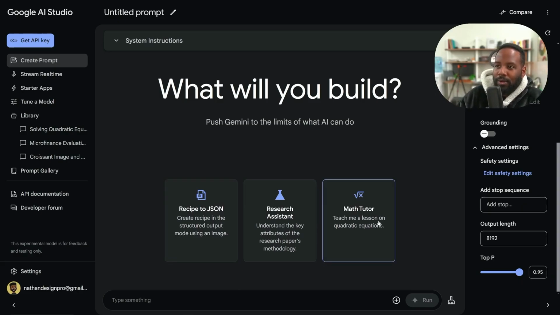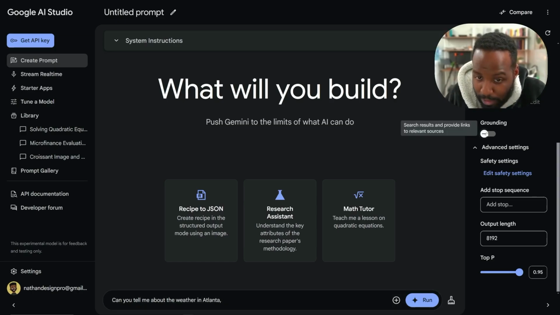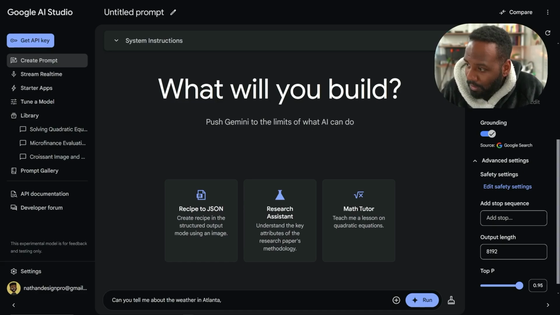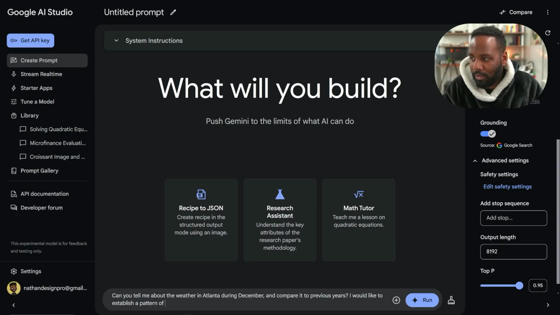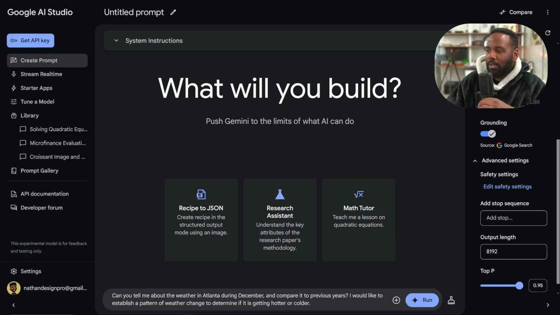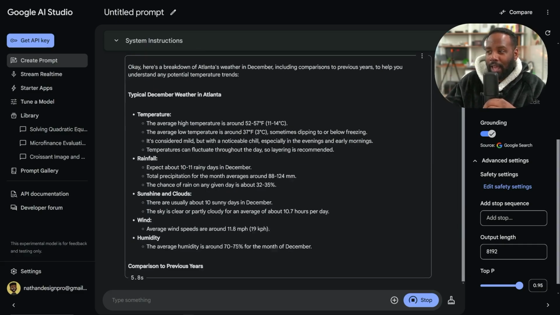So aside from using their own prompts, let's go ahead and try out something more difficult, like, can you tell me about the weather in Atlanta? And I'm going to actually turn on the grounding here. So let's see, can you tell me about the weather in Atlanta during December? Compare it to previous years. I would like to establish a pattern of weather change to determine if it is getting hotter or colder. So this isn't really the best prompt in the world, but let's go ahead and see if it can actually answer climate change with actual evidence.